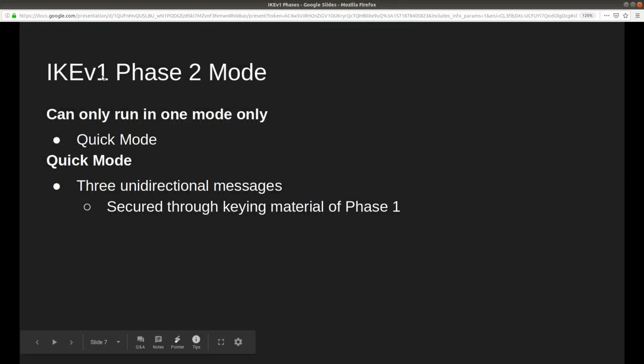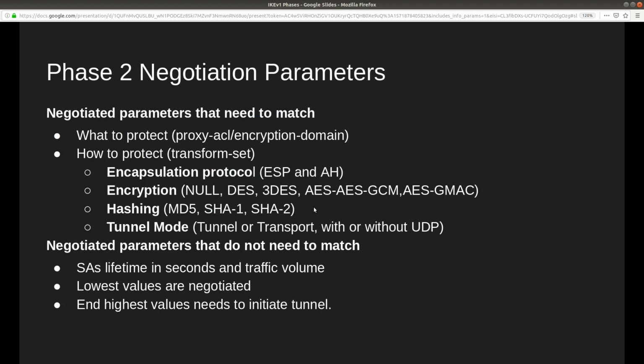So for IKEv1 phase two, which is IPsec, which is what we were talking about, you can only run in one mode, which is quick mode. Quick mode has three unidirectional messages, which are secured through the keying material of phase one. Okay, so phase one protects phase two. So IKEv1 protects IPsec. And here are the parameters that are going to be negotiated, and they also need to match just the same as in phase one.